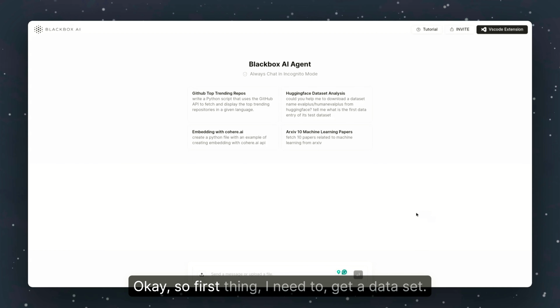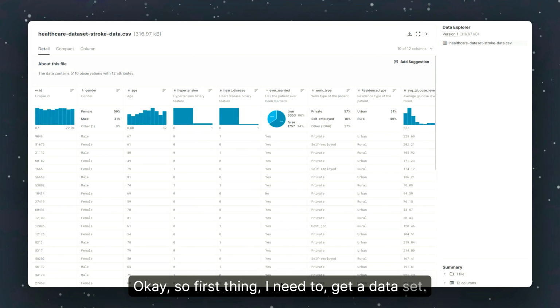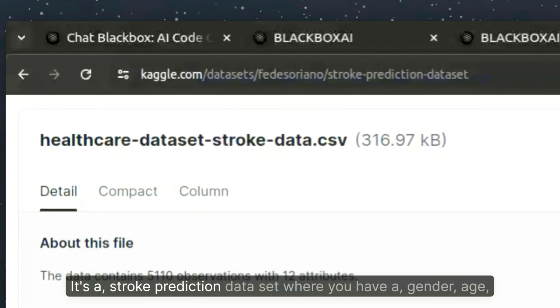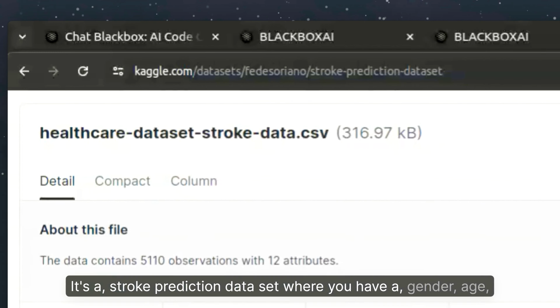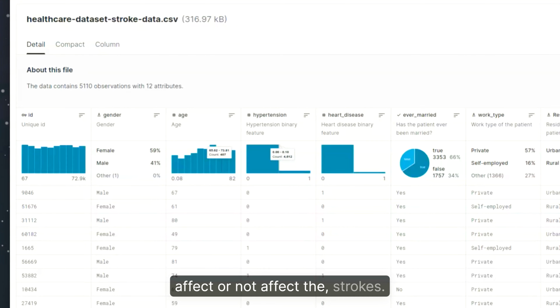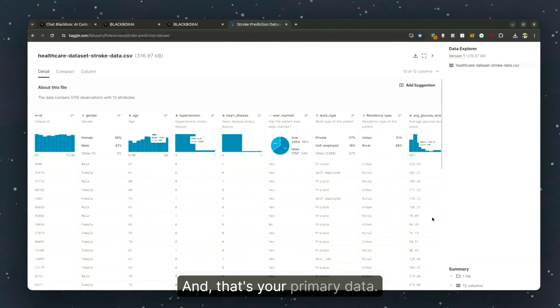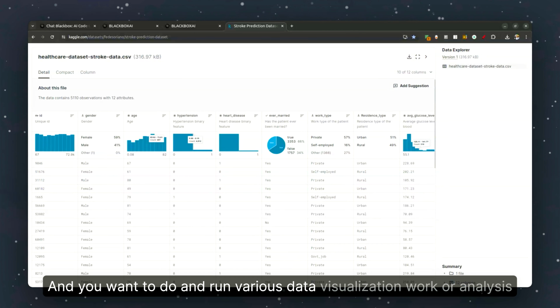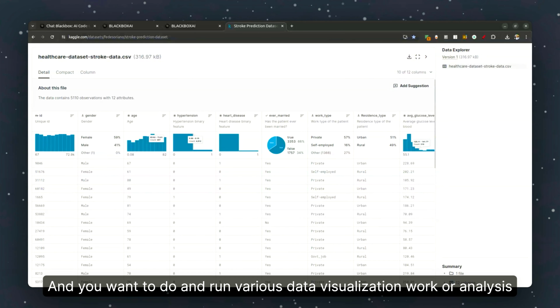Okay, so first thing I need to get a dataset. So I went to this Kaggle dataset. It's a stroke prediction dataset where you have gender, age, and heart disease, etc. Various parameters which may or may not affect strokes. And that's your primary data. And you want to run various data visualization work or analysis jobs on this.